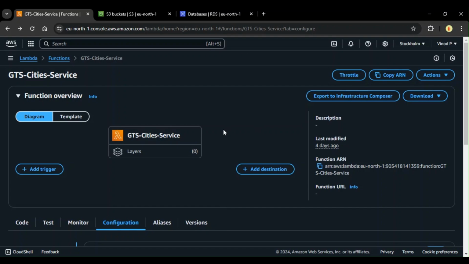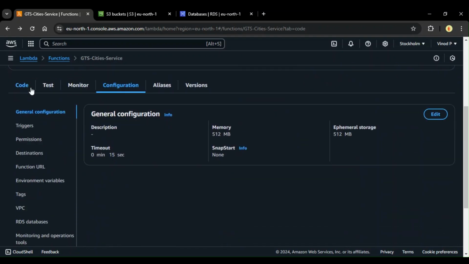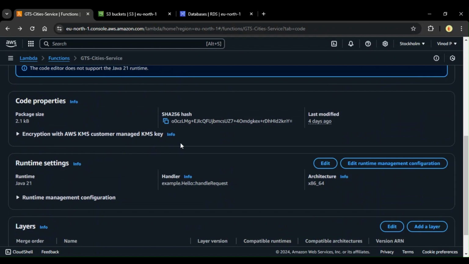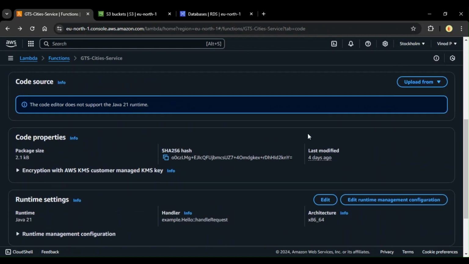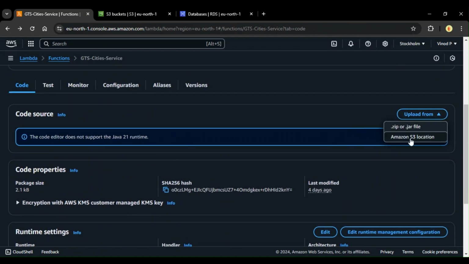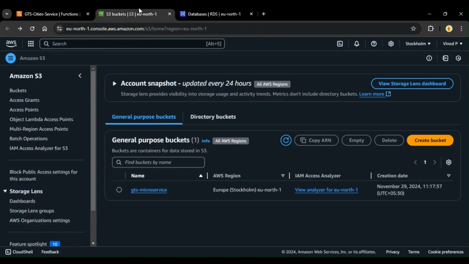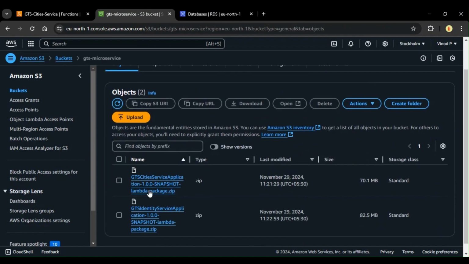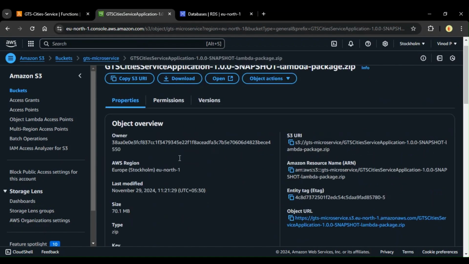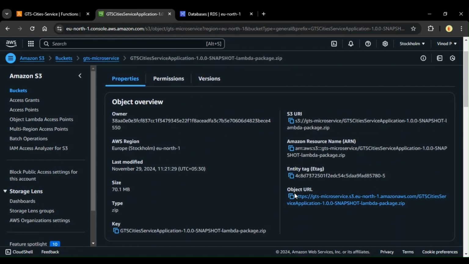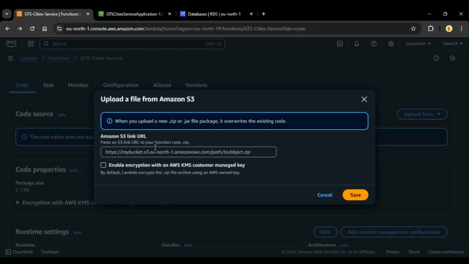Okay. Now scroll down. Go to code section. Here, upload from Amazon S3 and go to S3 bucket. Open your bucket and select your zip file. I'm going to copy this endpoint, paste it over here, and save.